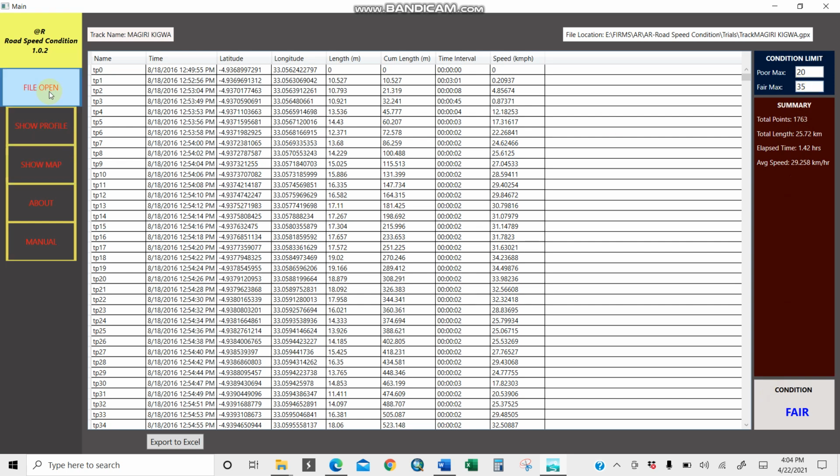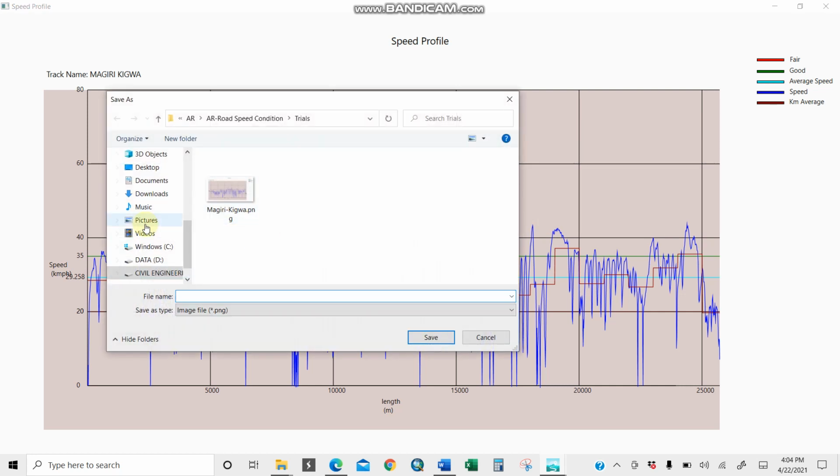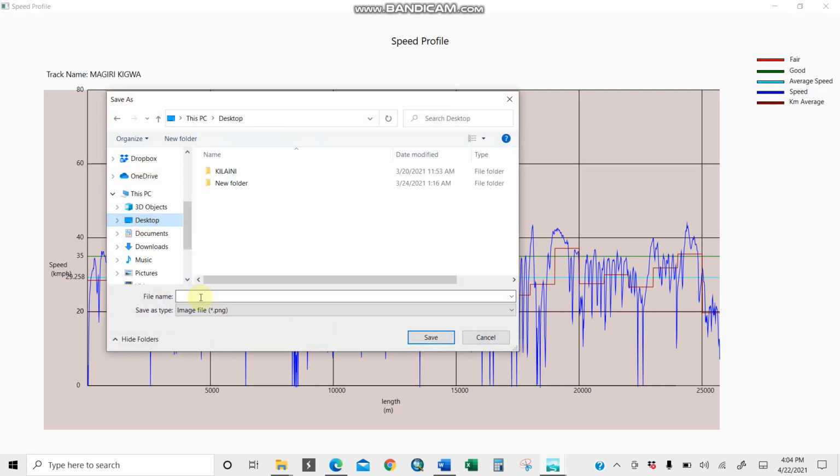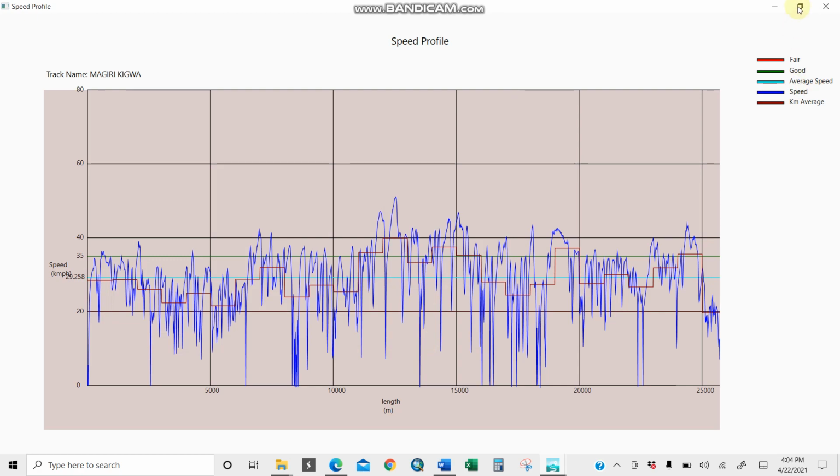You can have a look at the show profile here. You can have a profile like this. It has the bands in different colors, and you can always right click here and save the image. For instance, I'll save the image on my desktop as Magiri. Yes, save. So you have it already.